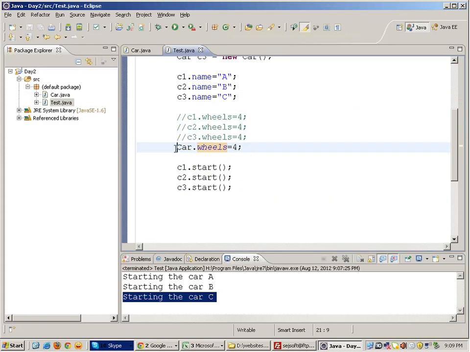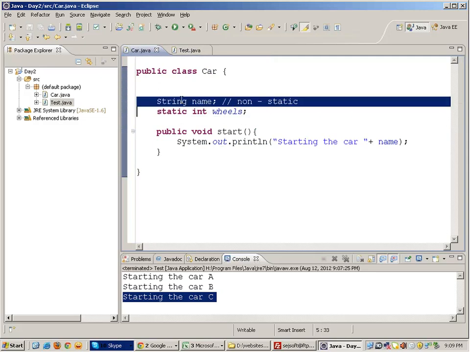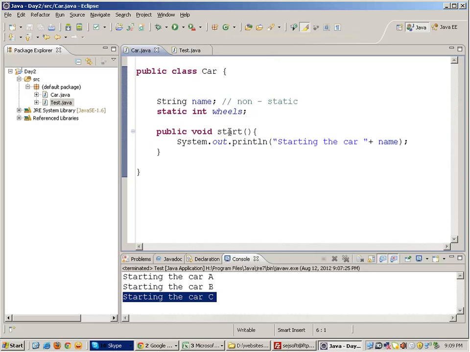You can directly write class name dot static stuff. So static can be accessed directly. But in case you want to access other properties, these are non-static properties. This is known as non-static. Non-static has to be accessed with the help of the object of that particular class. If I have to access the start function, I have to create the object. If I have to access the name variable, I have to create an object.